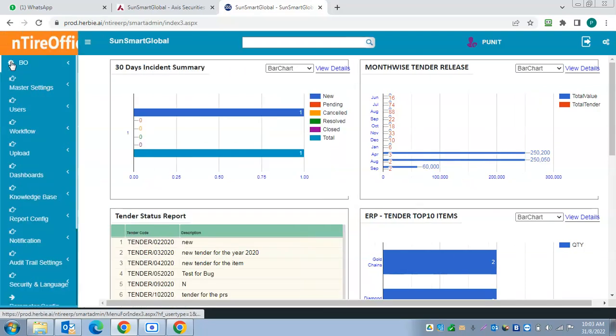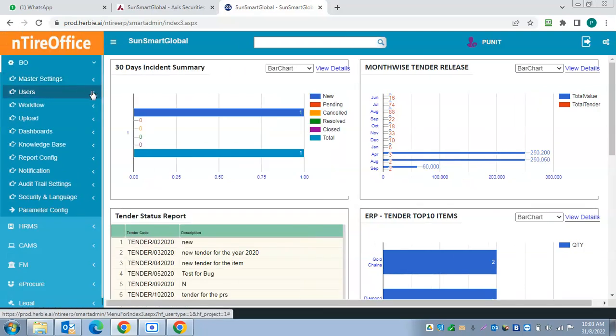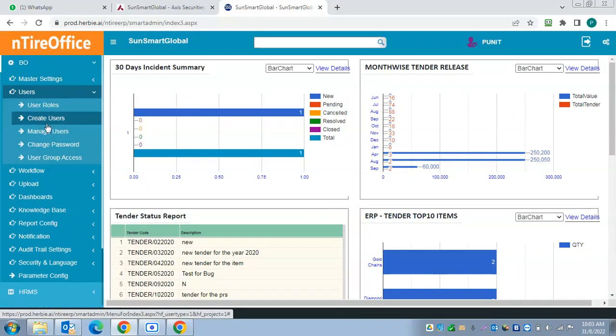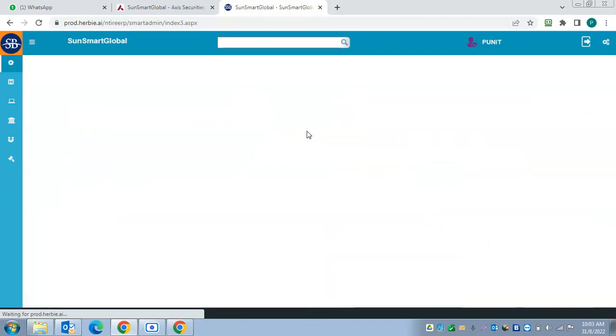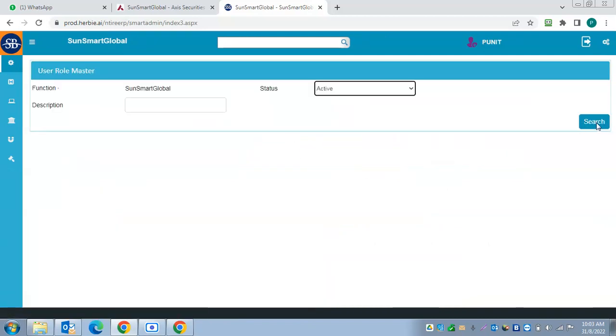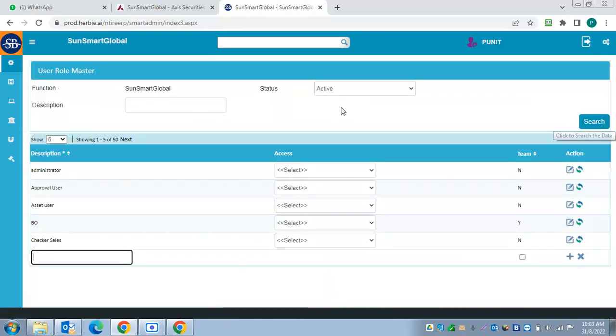Further, we have user management where we can add and maintain existing users, as well as create new users, and we can create new roles also. Roles are a very good feature, as we can manage the access control of the users based on the user roles.